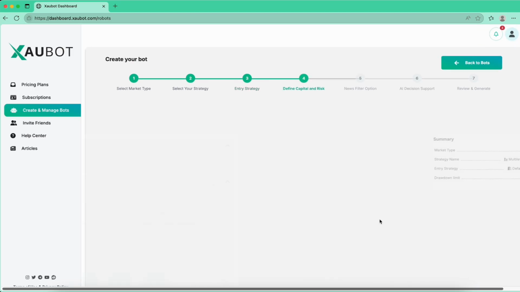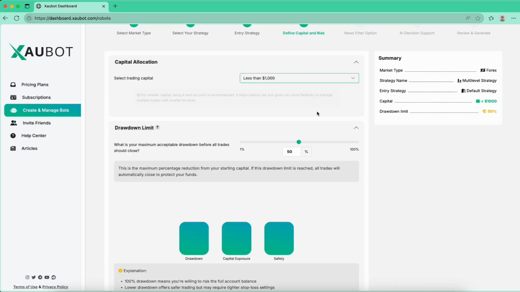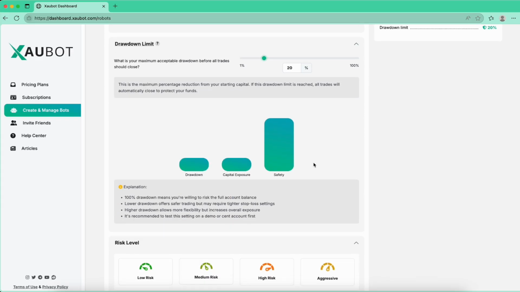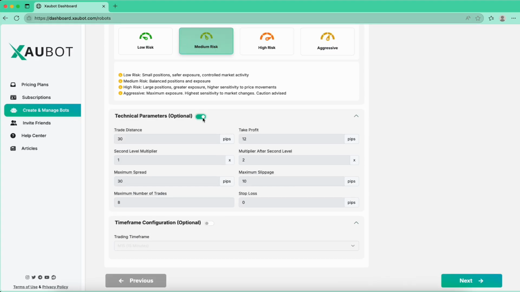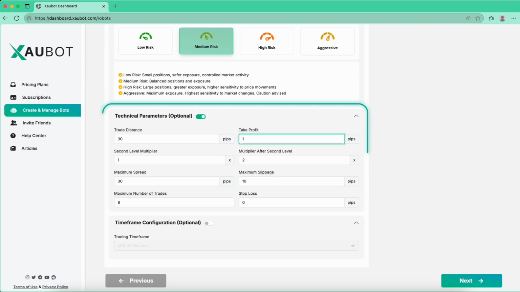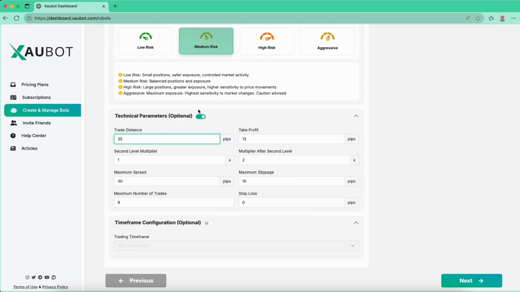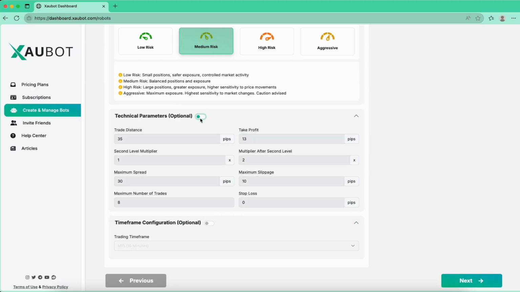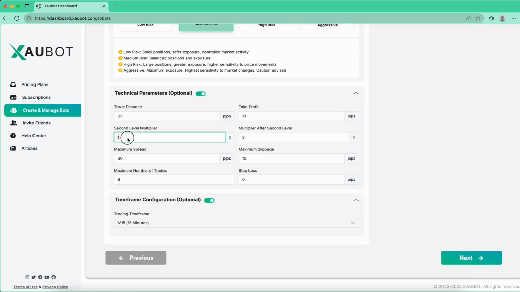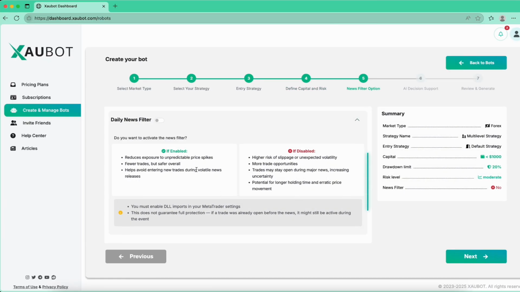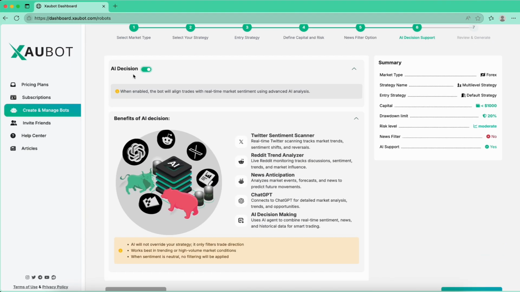From here, you'll fill in your trading preferences. Enter your trading capital, set your preferred drawdown, and review the technical parameters. These parameters are filled with default values provided by the XAUBOT technical team. If you're an experienced trader and want to customize them, you can switch the settings on and enter your own numbers. There's also a news filter available. By default, it's turned off, but if you'd like to prevent your bot from trading during news events, you can enable it here. Finally, give your bot a name and click on Compile.